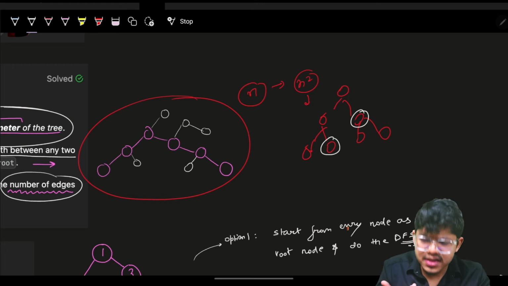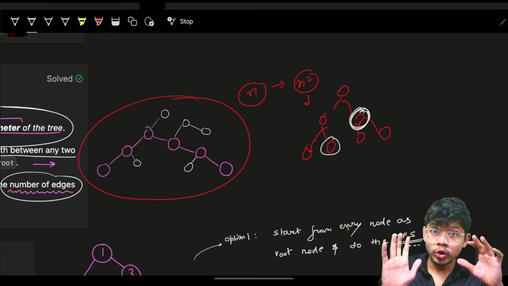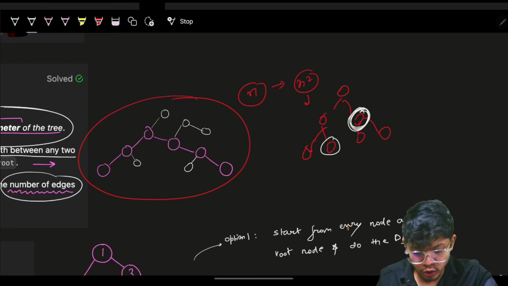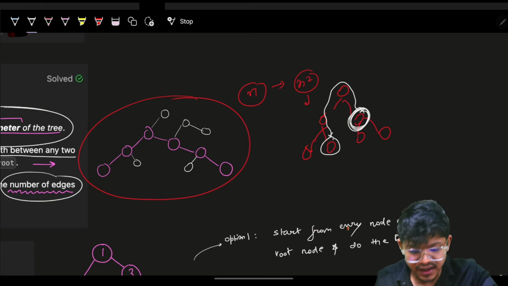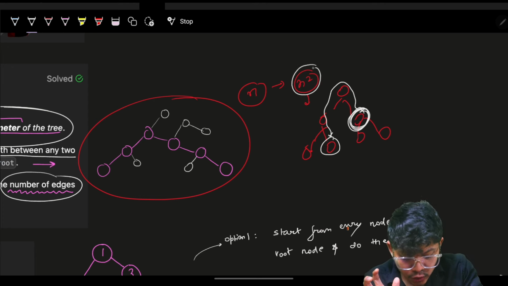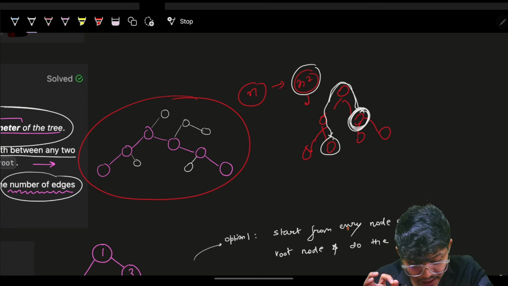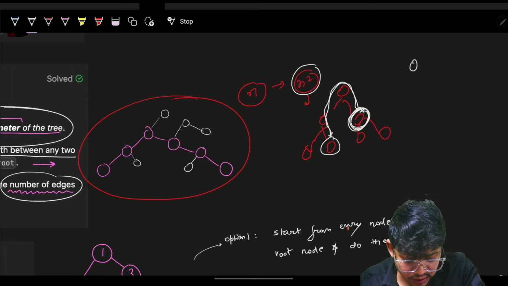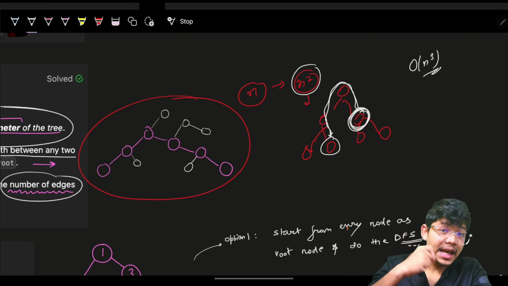How will I find the distance? Imagine this as the root node, which means I will have to restructure my tree. Imagine this as my root node, and I will start to do DFS until I reach the second node of the pair. Then you will see, n square pairs you will form, and for every pair, to find the distance between those two nodes, you will again take O of n time. So time will be O of n cube. This is the time which you will take.